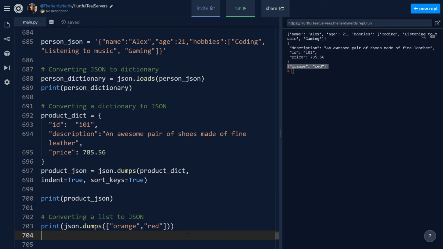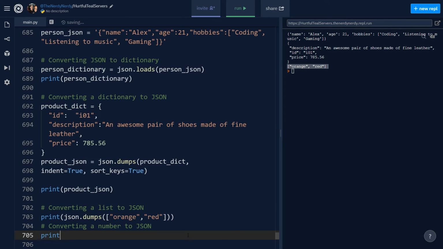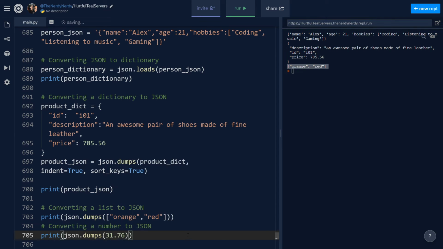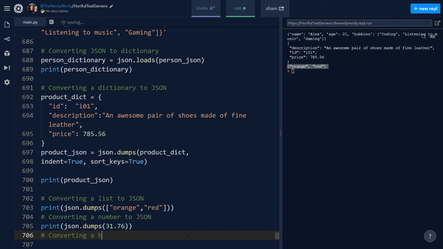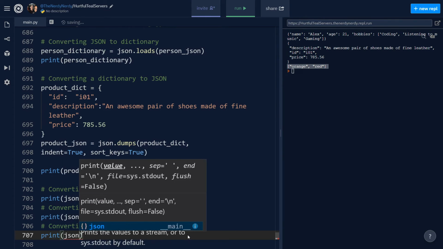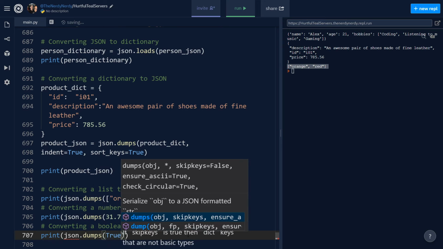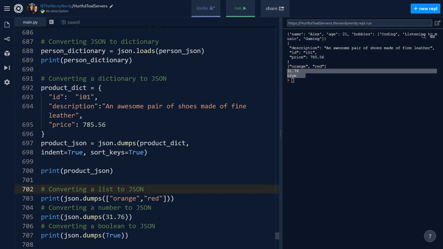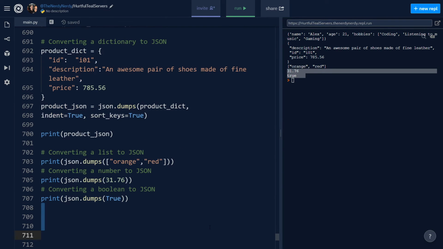So for converting a number to JSON, print json.dumps, and I will say 31.76. Then converting a boolean to JSON, print json.dumps, and pass on true. So now let us run the file, and you can see we are getting the JSON data for our data types. So now let us see how we can work with a JSON file.